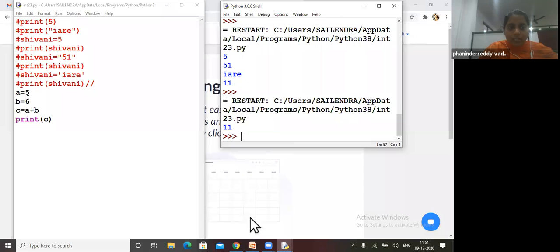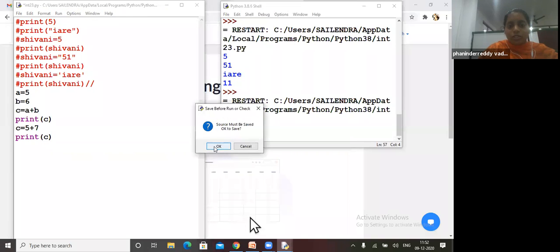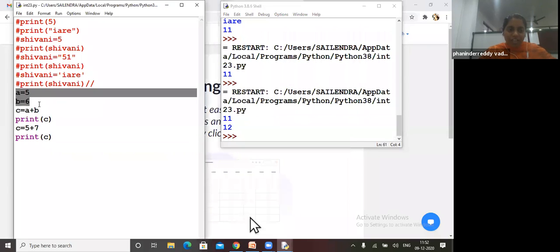11. See, A is equal to 5, B is equal to 6, C is equal to A plus B. If I write not like this, I want C is equal to 5 plus 7. I want to print C. Both are the same. Why are we using variables? See, 11, 12 we got. Both are the same. Why here did we give A is equal to 5, B is equal to 6, C is equal to A plus B? Why did we give three variables? Can anyone tell me the solution?